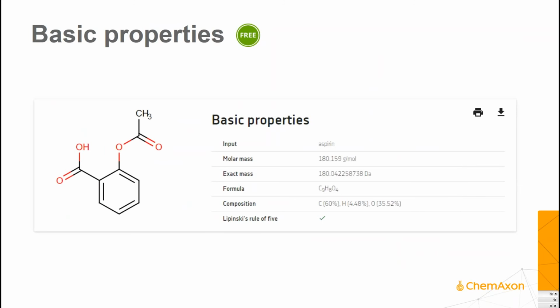The first section in the result window is the basic properties. This is really important. Basic properties are always shown regardless of your selection. It contains your input and some very basic properties, including molecule mass, exact mass, formula, and so on, as you see. And in the upper corner, it contains 2 very important icons, the download and print as PDF. I have a different slide about that.